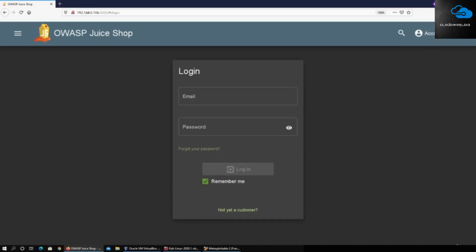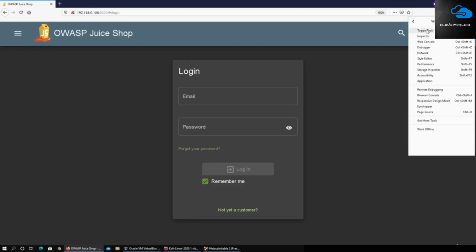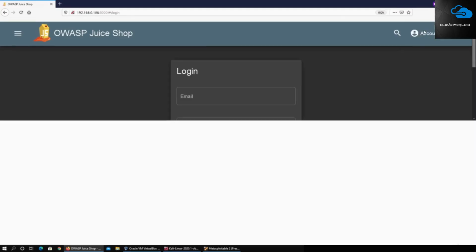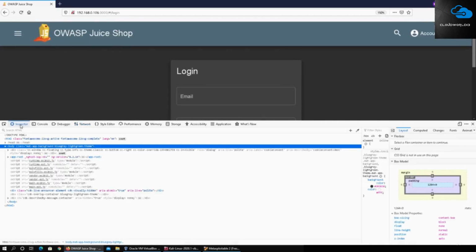One thing that we want to introduce and learn today is the web developer option. We can click onto the top right corner, click on web developer, and click on toggle tools. Once we're in toggle tools, we'll be able to see all the different tools that we have.